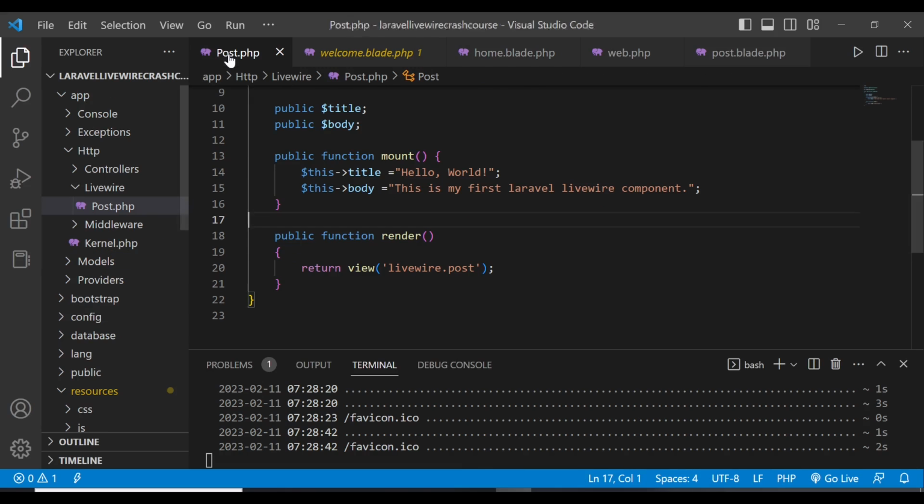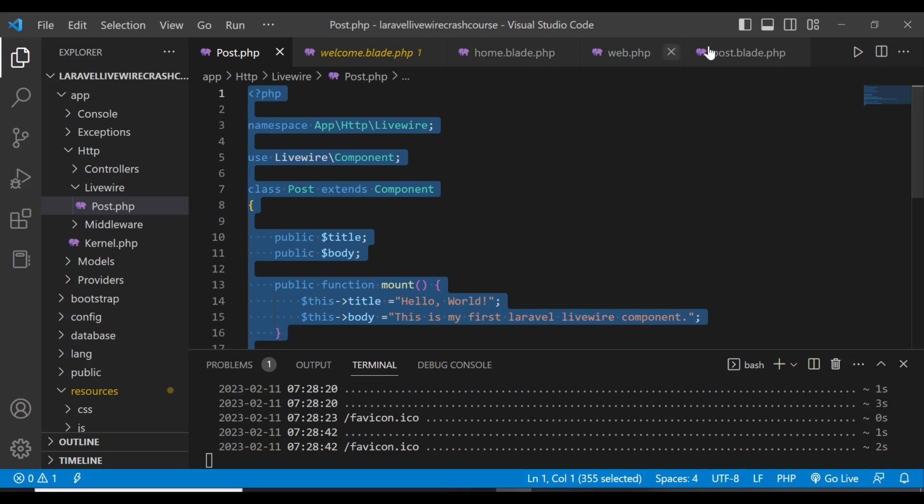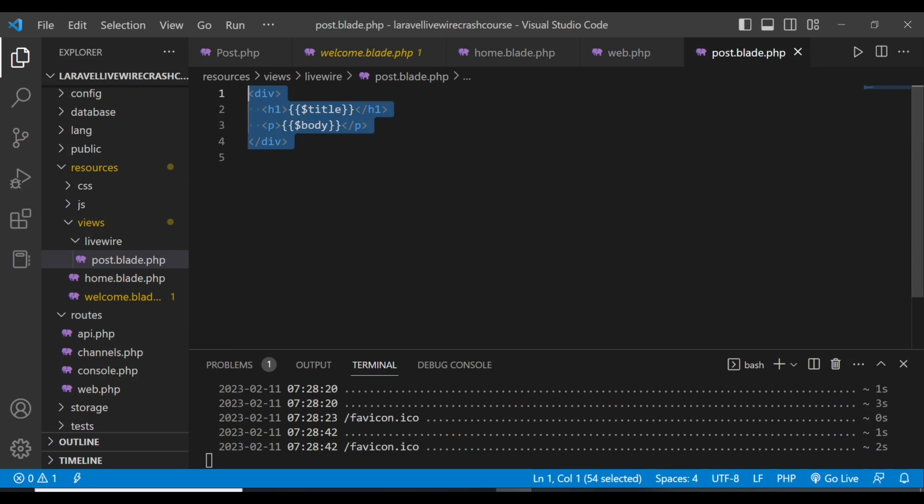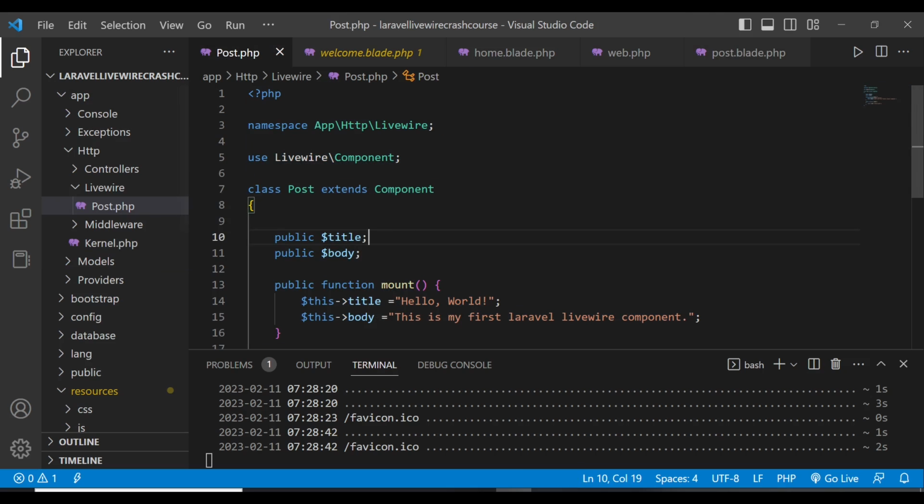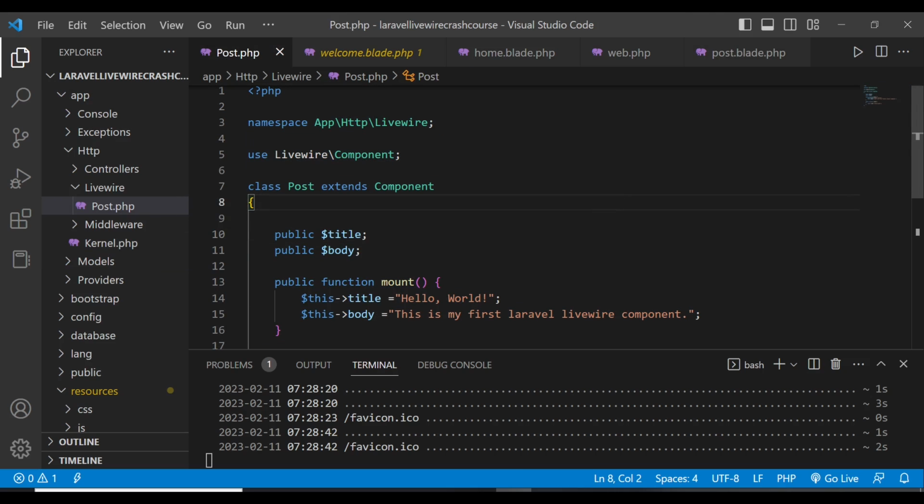What we have just done is created the components. So two files, post.blade.php, and then this one for the logic of our application. So that's it. Our component is now rendered on the page, and we can even interact with it in real time by updating the data in the PHP class. In the next section, we will learn how to pass data to components and interact with them using JavaScript events. But for now, let's celebrate the fact that we have just created our first Laravel Livewire component.